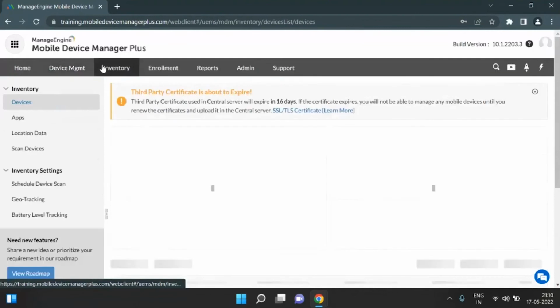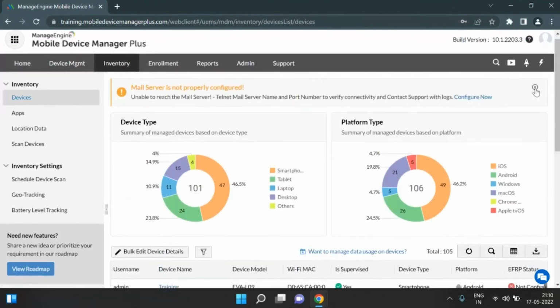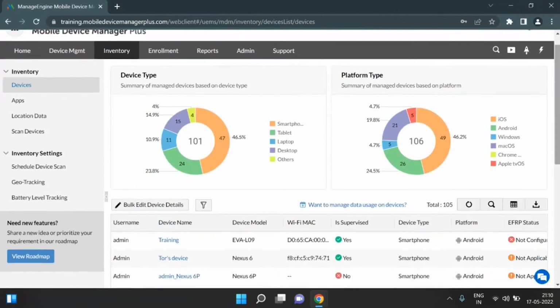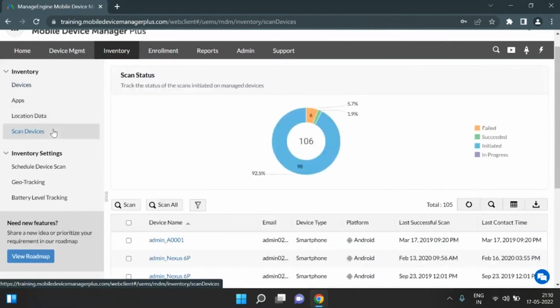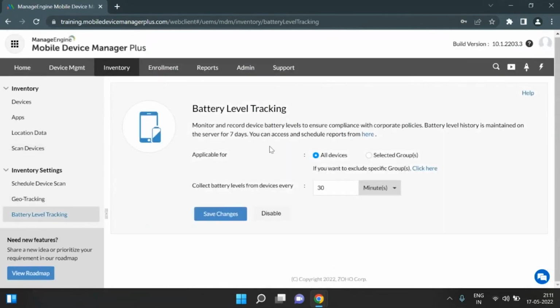On the Inventory tab, you can get granular details about all the devices being managed, the applications available on your devices, locations of the devices, and you can even scan your devices regularly to ensure that they always stay in contact with the MDM server. This feature here will allow you to monitor and track the battery levels of your managed devices.